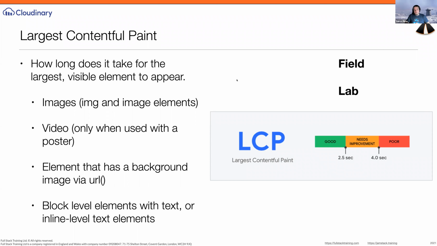And the key bit here is that it's a visible element. In other words, they're looking for elements that are above the fold, that are visible in the viewport when you load the page. And to narrow that down, the elements that they're looking for are images, as in an IMG tag or an image element inside maybe an SVG, and a video element, but only if the video has a poster attribute.